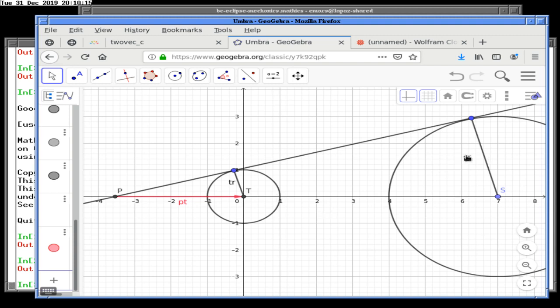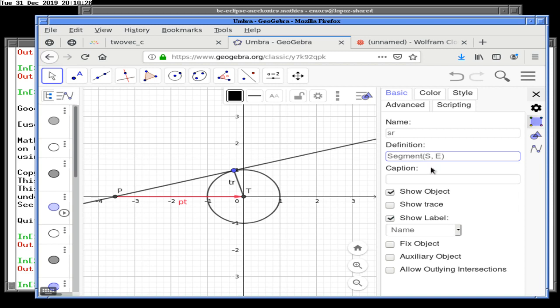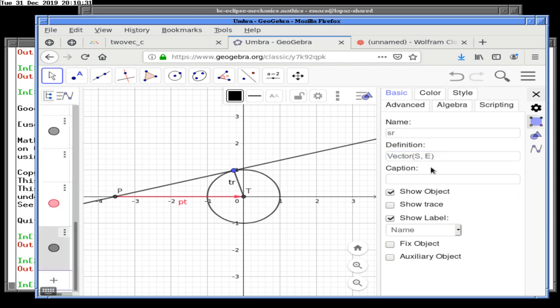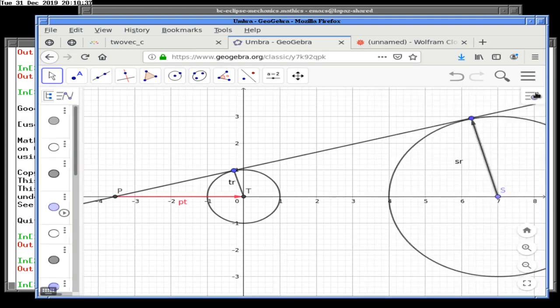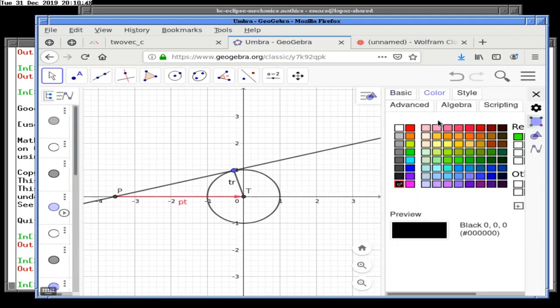Trying to find a good place to put this length. And you know what? Maybe this would look better as a vector. I wonder if I can change the type of an object. Let's see. Oh my god, I can! Let's see if that worked. Brilliant! That is a vector. And that vector, we can probably give it a nice little color. I want to make that vector and this vector the same color to indicate that they're parallel.